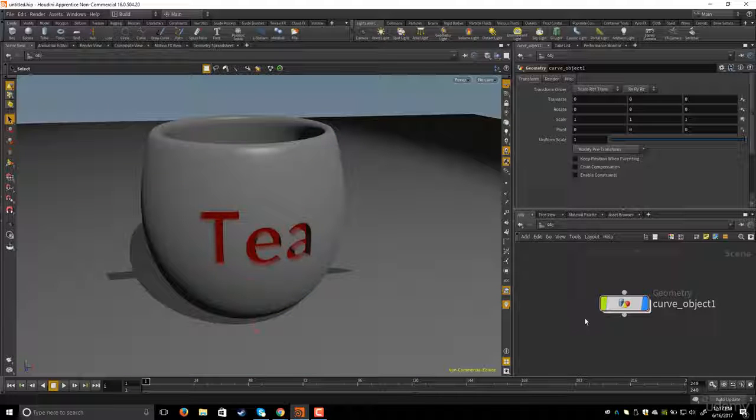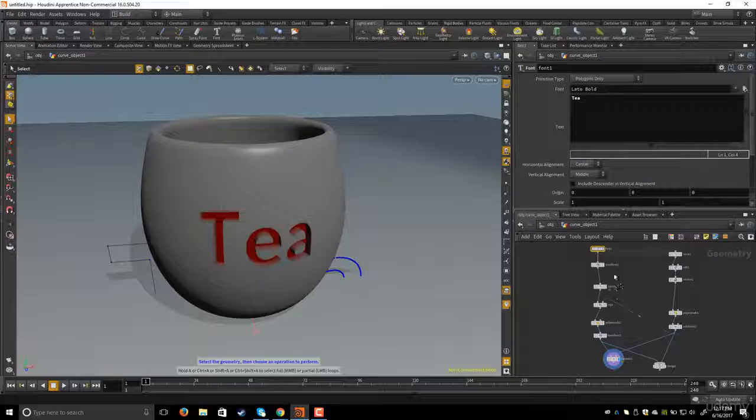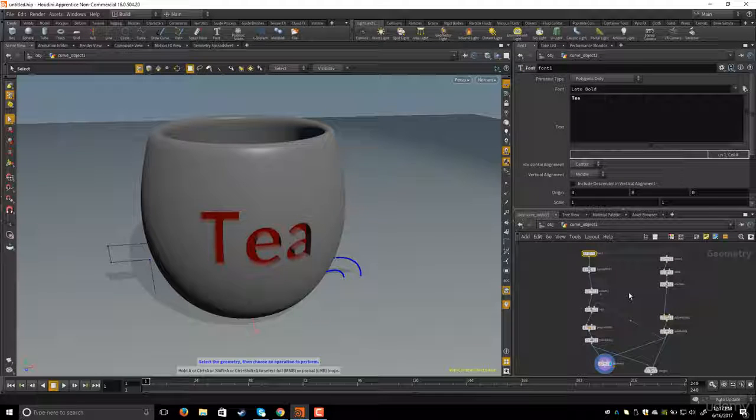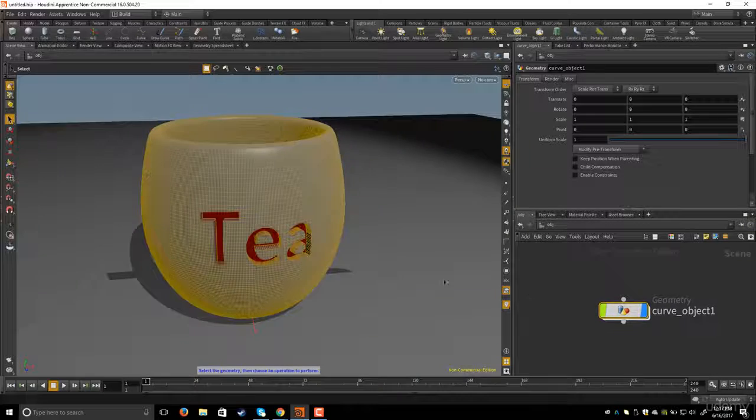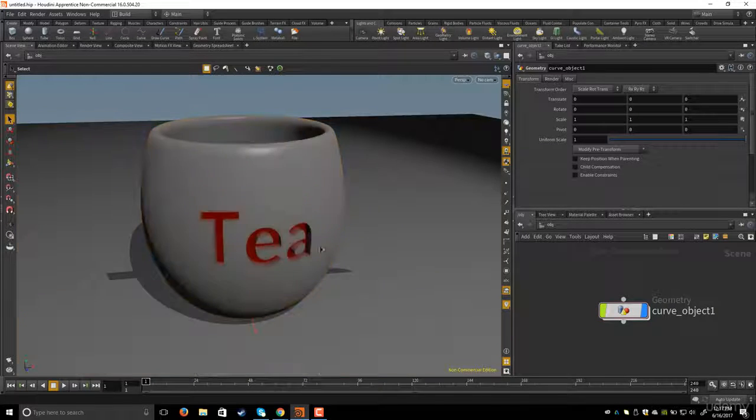It's really very powerful. As you see, I didn't do anything, I just changed the font and Houdini updated all the nodes, and that's why it's called procedural software. Okay, so I will show you how I created the cup.